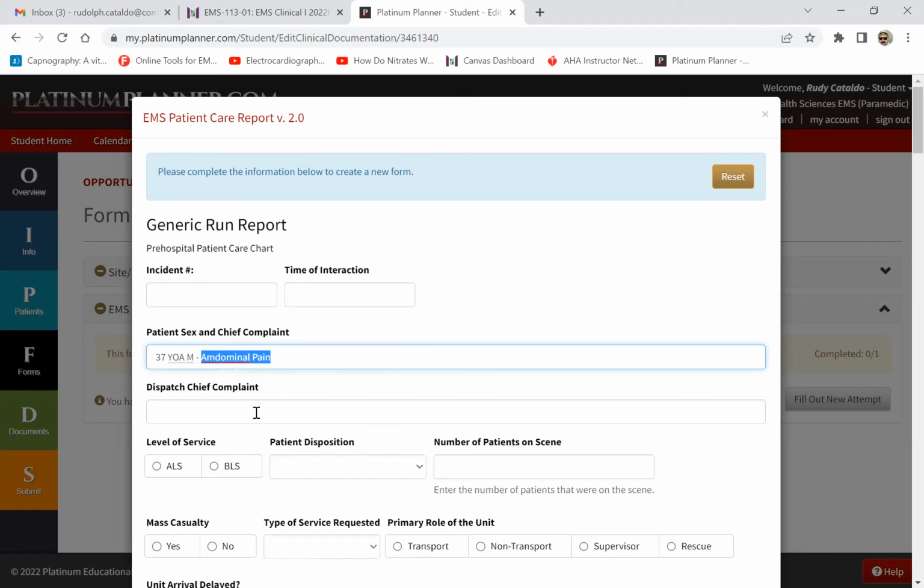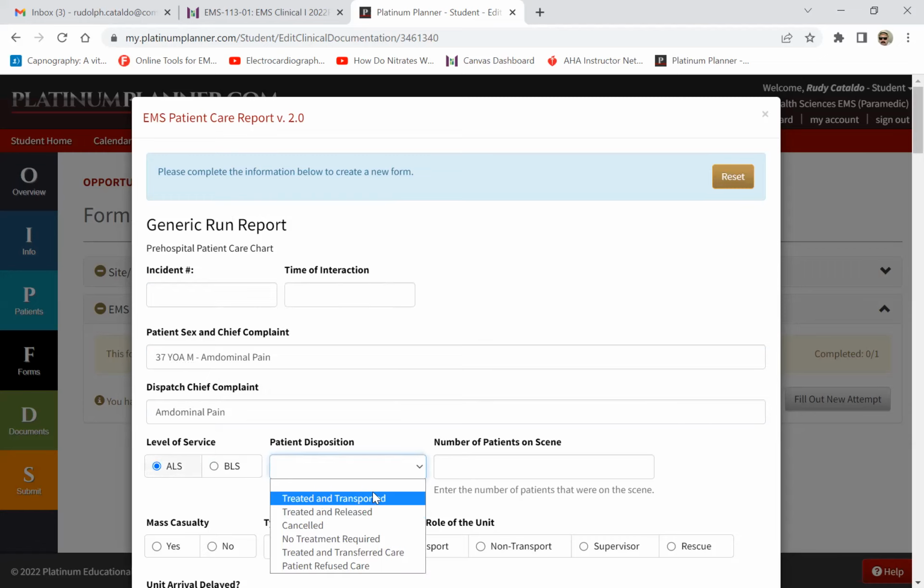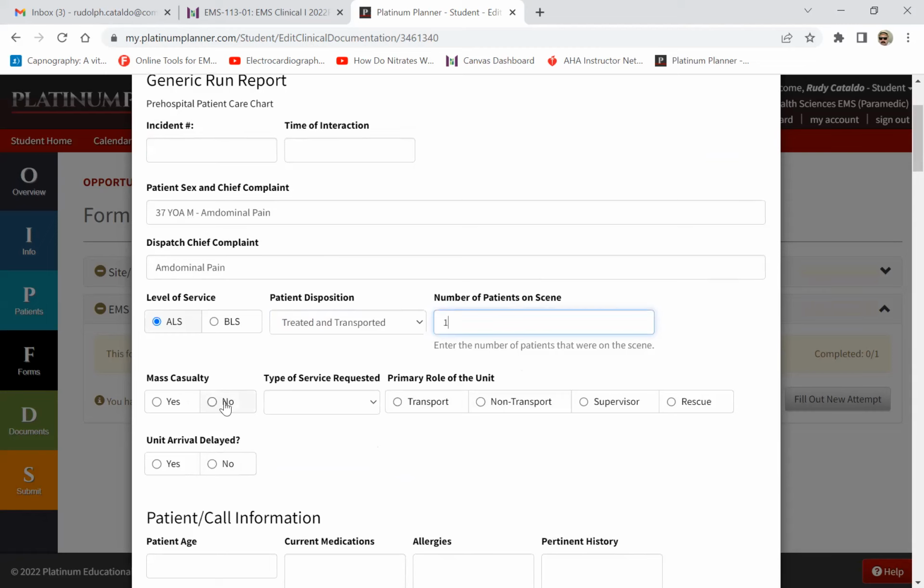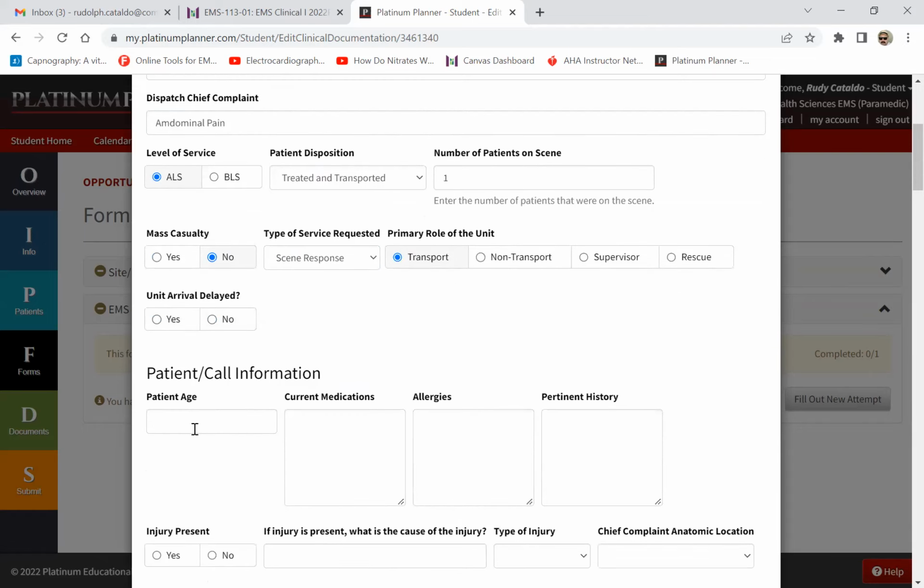If I could spell abdominal right. This was an ALS call. Did you transport the patient? Treated and transported. There was only one patient at scene, not a mass casualty. They called 911. We transported. Some of this stuff is non-pertinent.